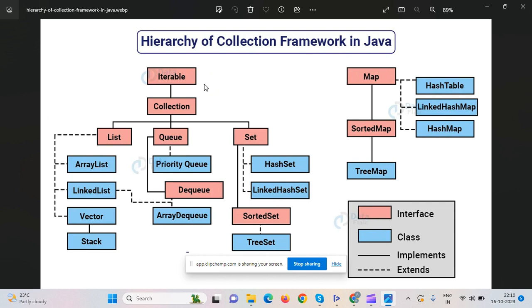I want to tell you this very clearly. If one interface inherits another interface, we use the keyword extends. If one class inherits another class, we use the keyword extends. If a class inherits an interface, we use the word implements.